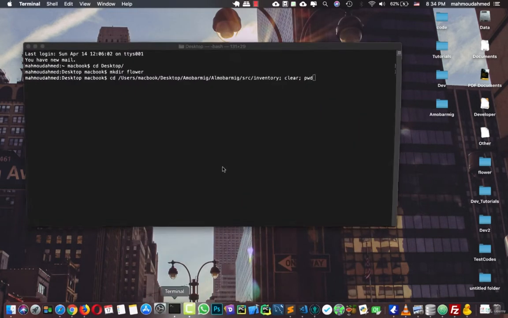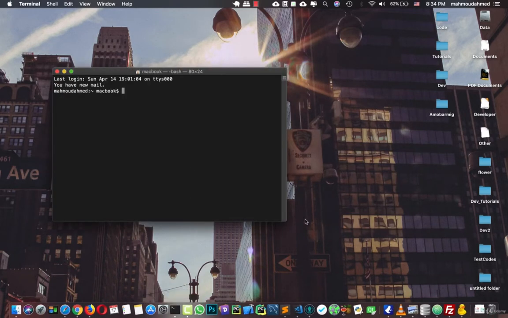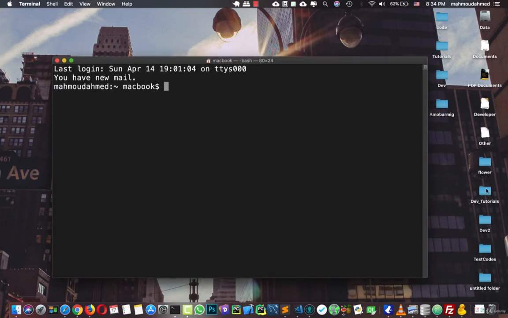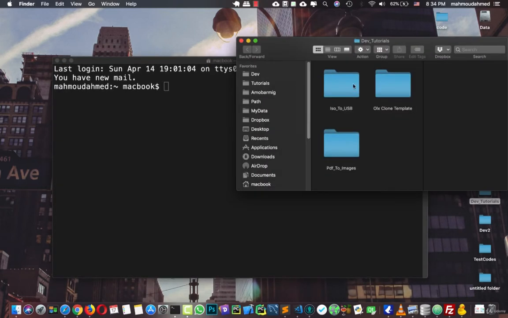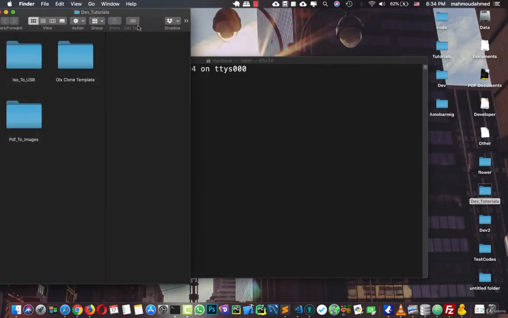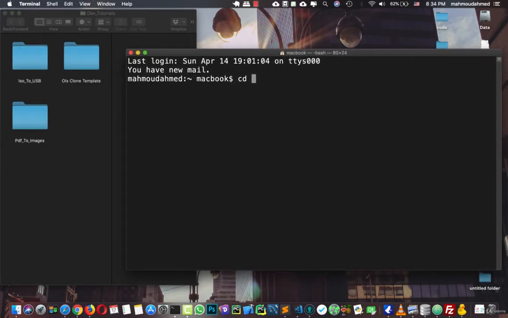So I'm going to open the terminal, and I'm going to close this actually. I'm going to open another terminal. So first of all, I'm gonna go to this dev tutorials folder. So let's open this folder here. Okay. And here I'm gonna move to the desktop, then dev underscore tutorials. And we have those three folders.